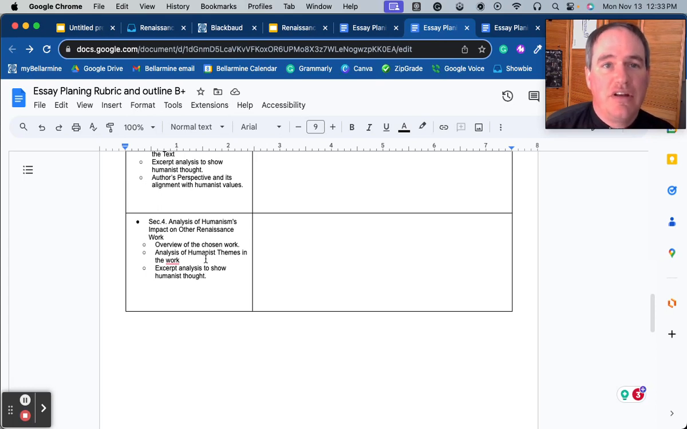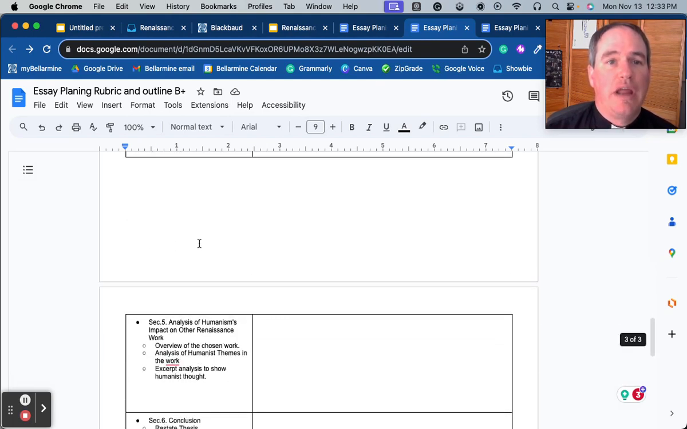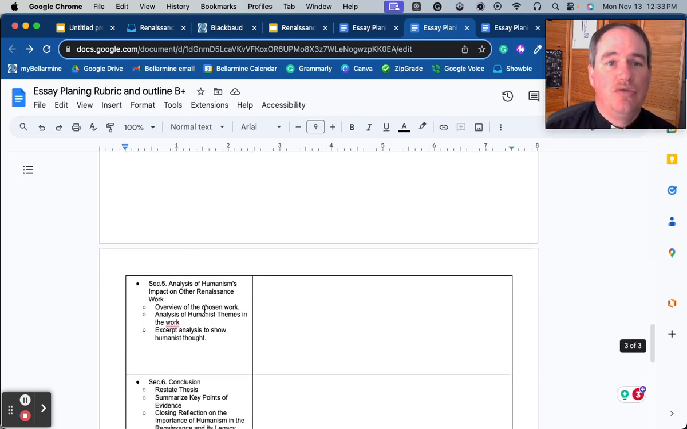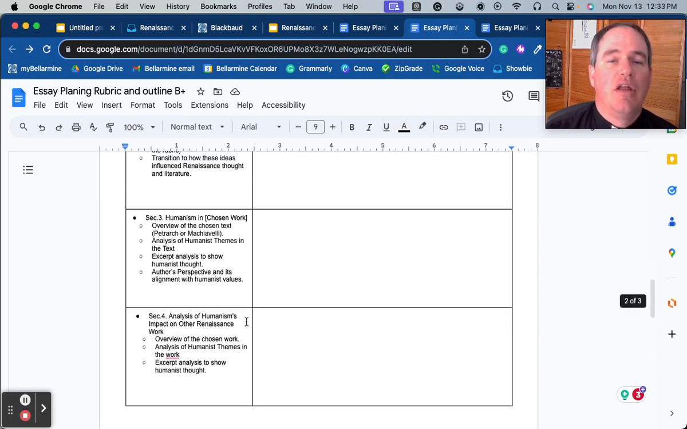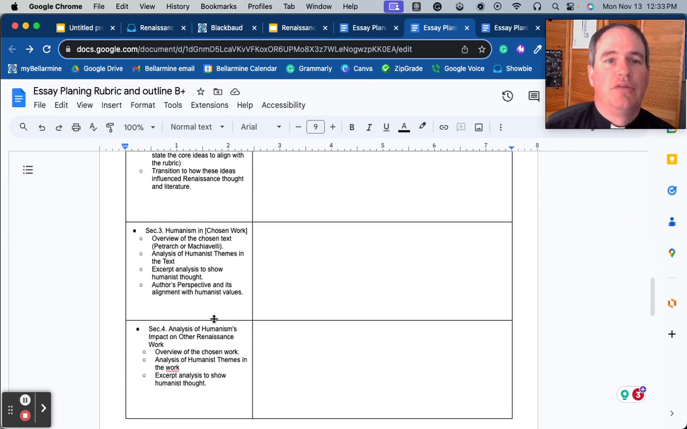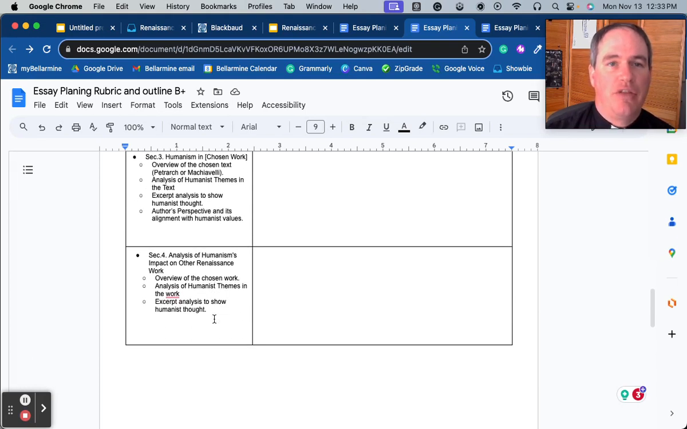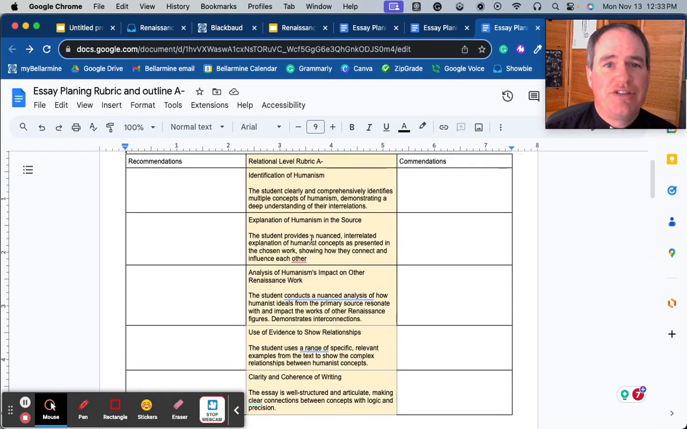Then here's the additional part. You will need to bring in another piece of work, at least one, preferably two other pieces of artwork, and then conclude by restating your thesis, summarizing the key points, and closing. For the B plus paper, you just need to reference multiple works by Renaissance authors, artists, or thinkers. You don't need to make any connections between any of them. Once you start making connections, now you're moving from a B plus into an A minus. And that's the big difference here.